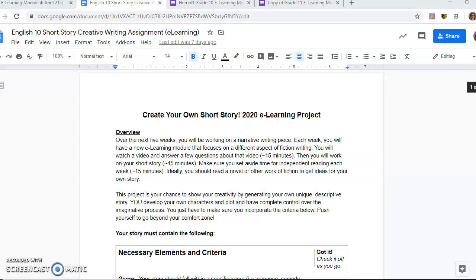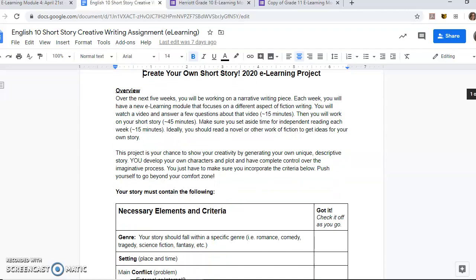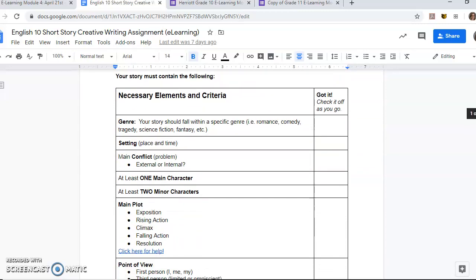I wanted to hop on and go over with you quickly, just one more time, the short story project that you've been working on the past several weeks, hopefully. I just want to look at this criteria chart with you. When you feel like you're finishing up your story, you've got it written, it's pretty much ready to go, you need to come here to this criteria and feel free to make a copy of this for yourself. It says right here, check it off as you go.